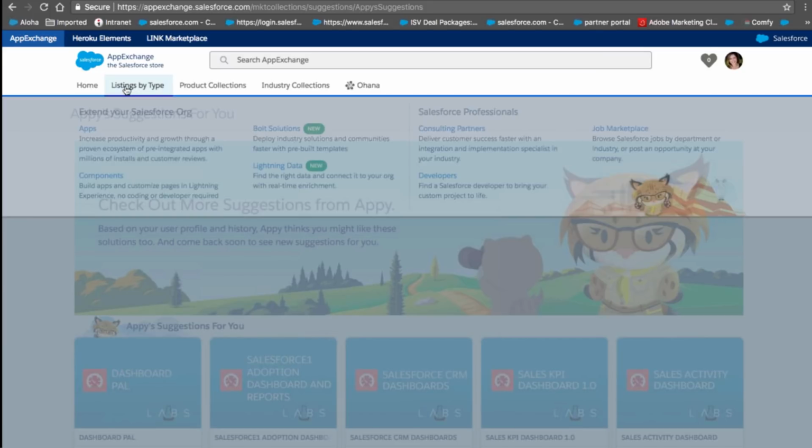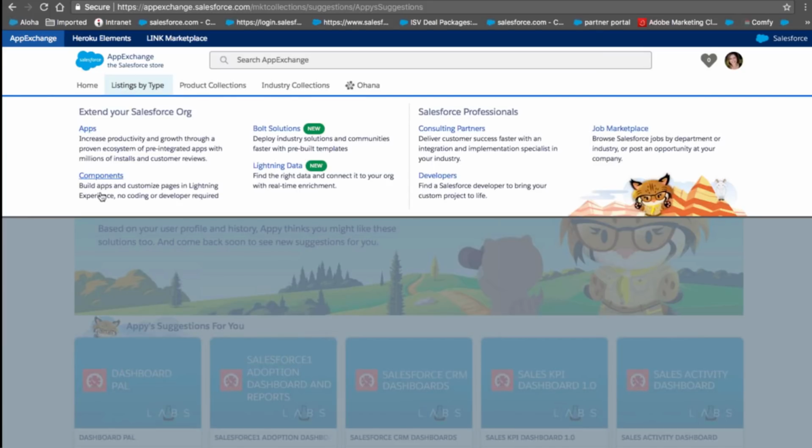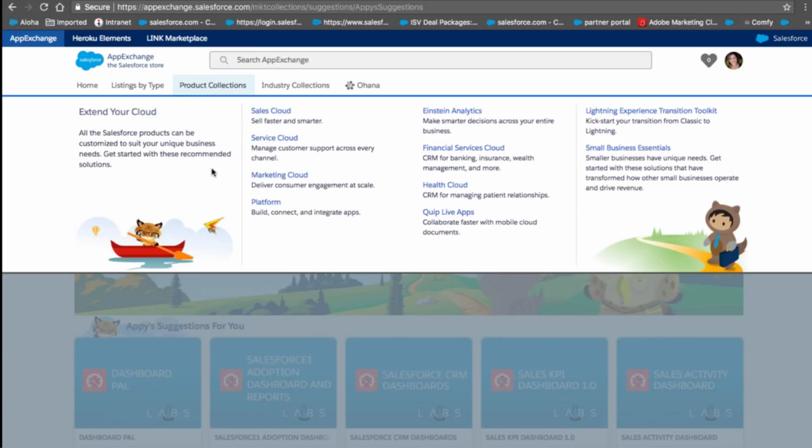So here you can see we have things broken out by apps, components, Bolt Solutions, Lightning Data, as well as our consulting partners. You can go to our product collections, and these are curated collections that we do with our marketing teams. So these are all solutions that our marketing teams think that you should know about, as well as things like Quip Live apps, which are our newest addition to the family, the Lightning Experience Transition Toolkit, Small Business Essentials. So all of these different ways of breaking up what our offerings are.